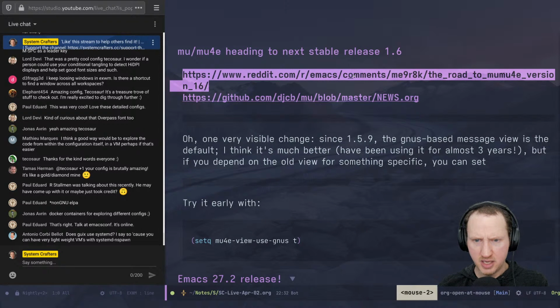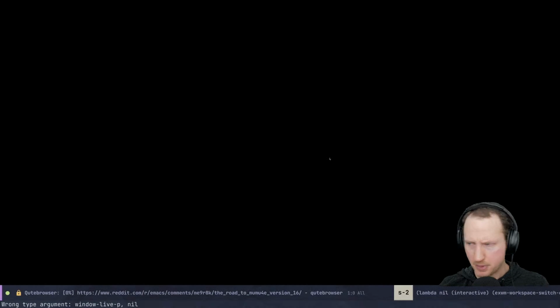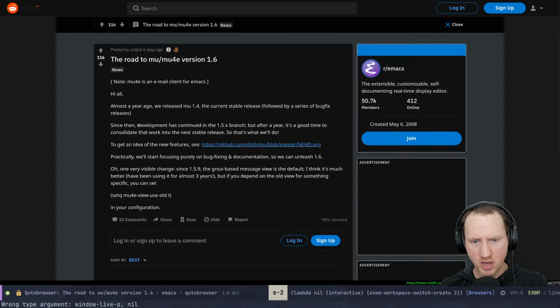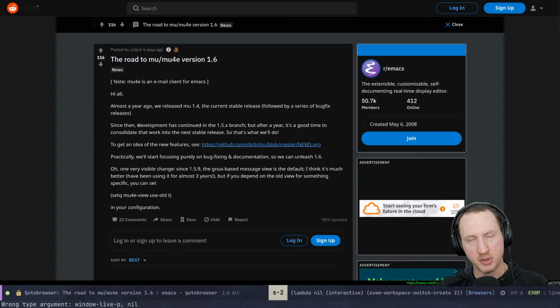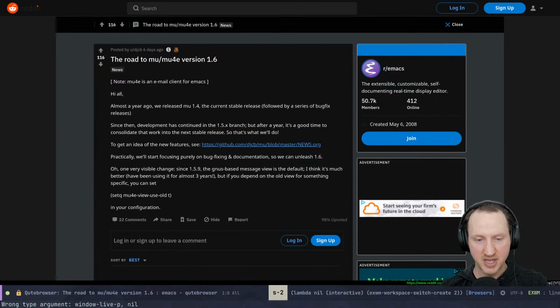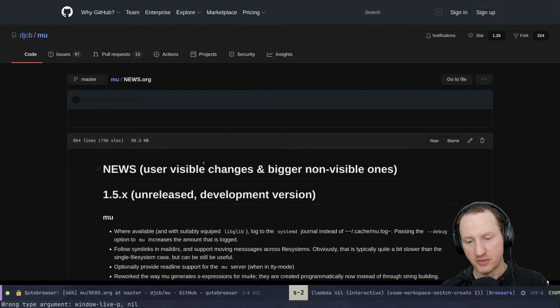There is a Reddit post about this by the author of MU4E, if it will load up. And giving some details about it, they've been working on the 1.5 branch for around a year. It seems that they use a similar versioning approach to the Linux kernel, where you have sort of an alternating development and stable version number. So 1.4 is stable, and then 1.5 is development, then 1.6 will be stable again. So it sounds like they've been doing enough work in 1.5 that now they're ready to move it on to 1.6. And if you want to see what things have changed, you can look at the news file that's linked there.